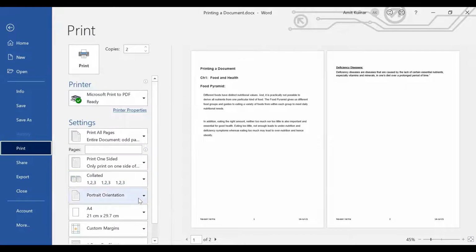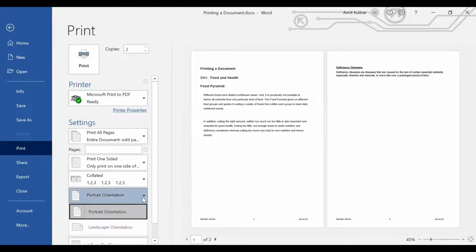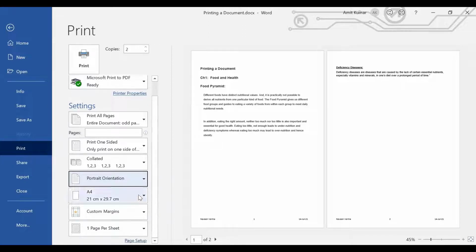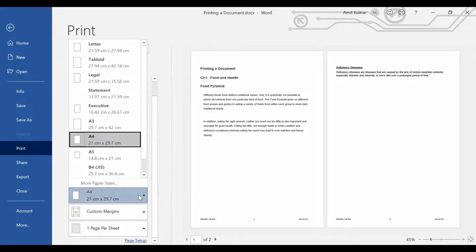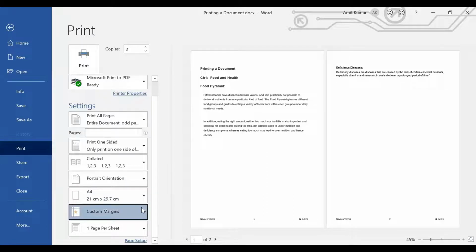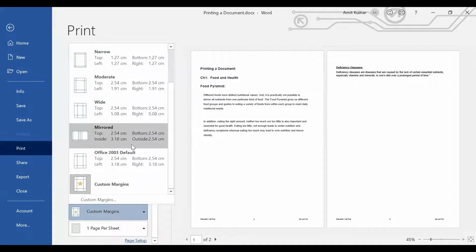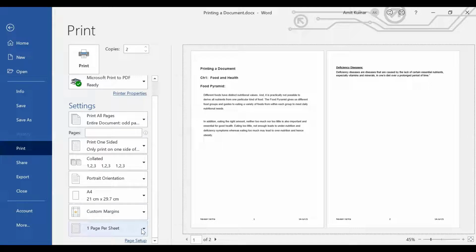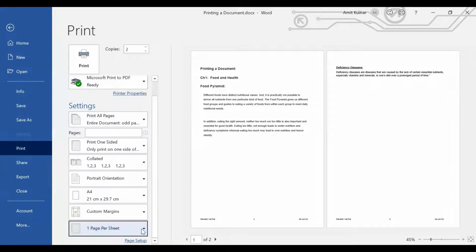Now the orientation, you can change the orientation that we read in our previous sessions. You can choose the size of the paper on which you want to print. You can define the margins you want to give to the document, and how many pages per sheet you want to print. That also you can choose from here. Once you have chosen the options as per your requirement, you can just click on this print button and it will start printing your document.